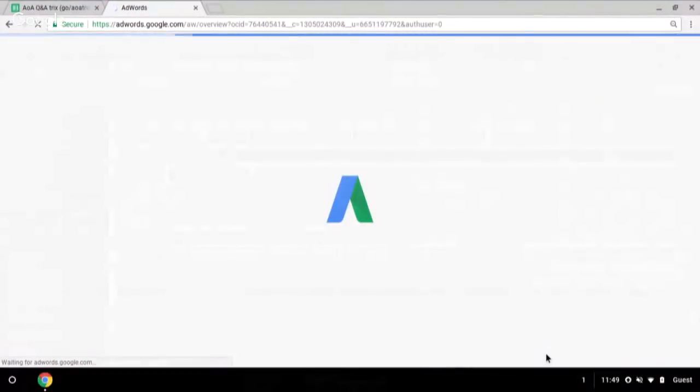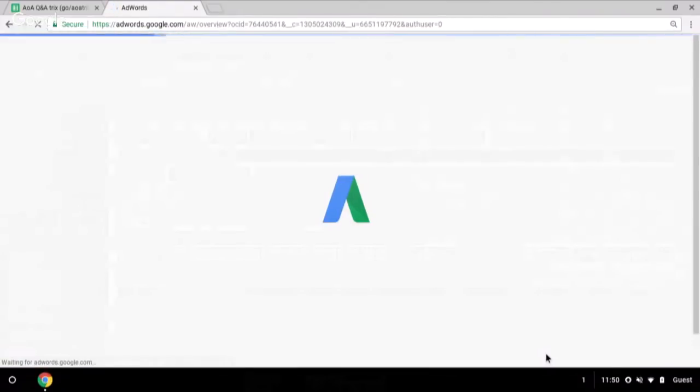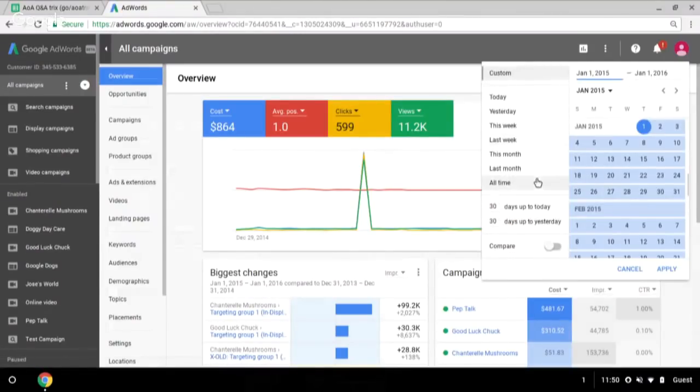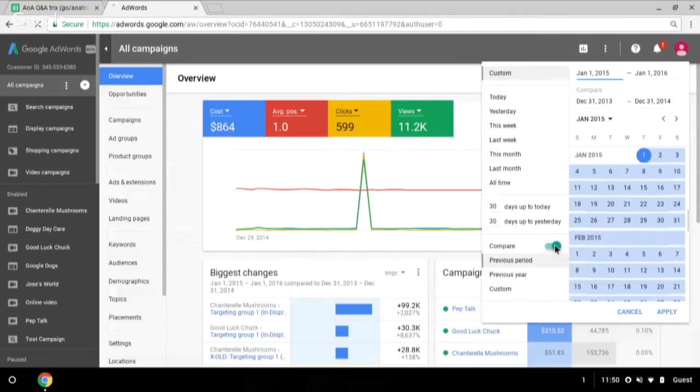I'll switch over to the new AdWords experience here. And once it loads, you'll see that in the date picker in the upper right-hand corner, we have the ability to compare to a different time range. In this case, our time range for the first comparison field is January 1, 2015 to January 1, 2016. And our second is December 31st, 2013 to December 31st, 2014.